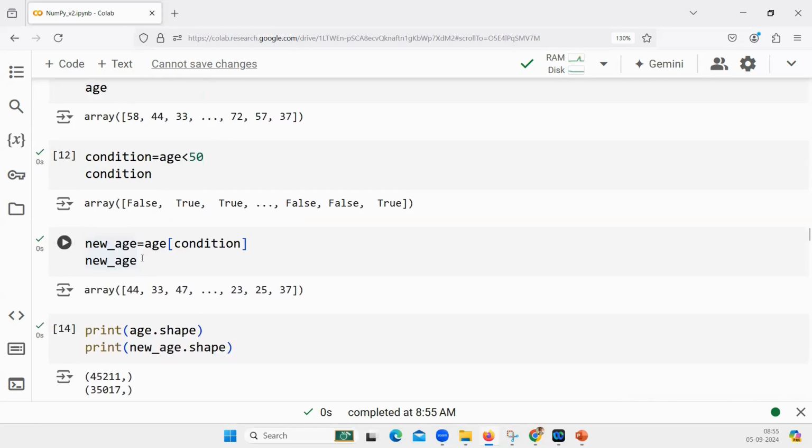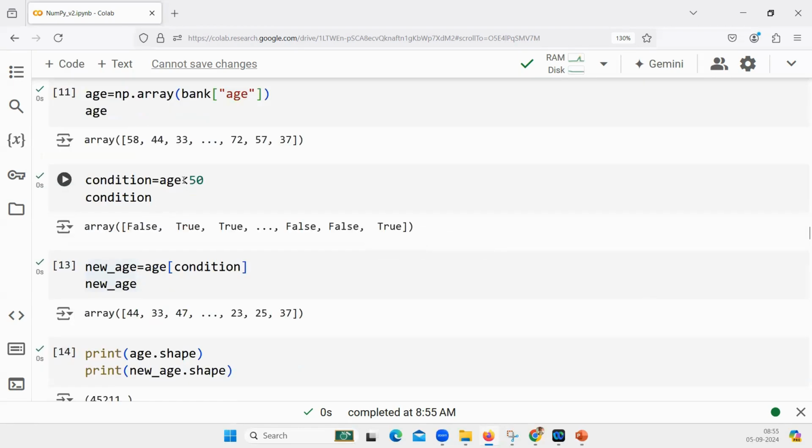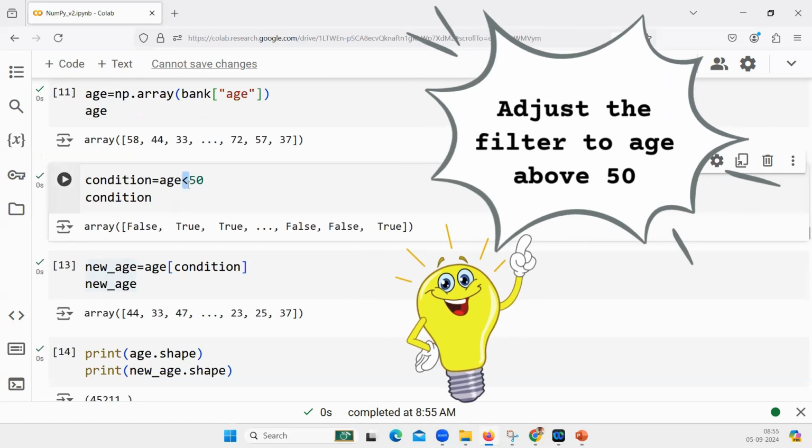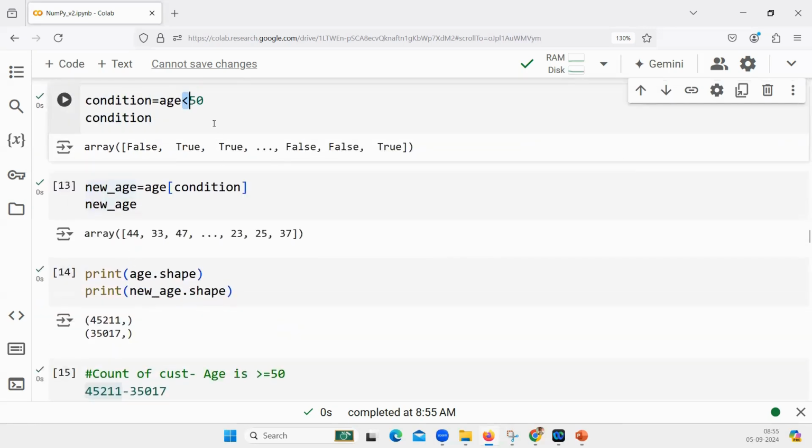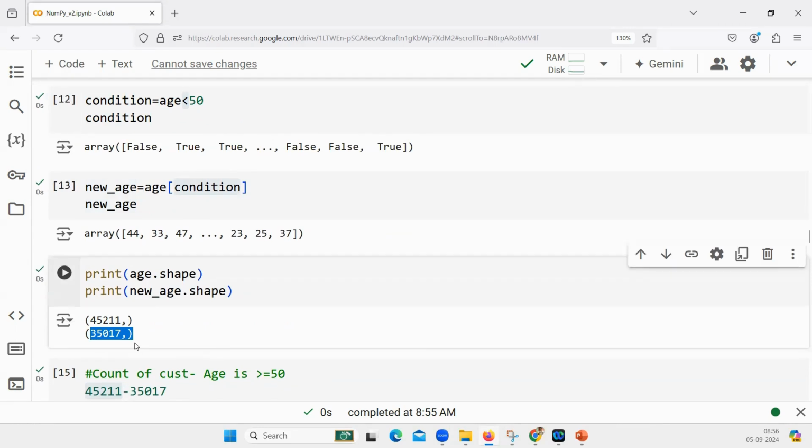Is there another way to do it? Is there another way to verify it? Instead of writing age less than 50, I can write age greater than or equal to 50 also. That is also fine. But here the objective is not really to find it out. The objective is to know this condition. Once you give it, it generates something called true, false, and wherever this condition is met, that is the place where we are trying to access those values. Apparently, there are 35,000 such values where age is less than 50.